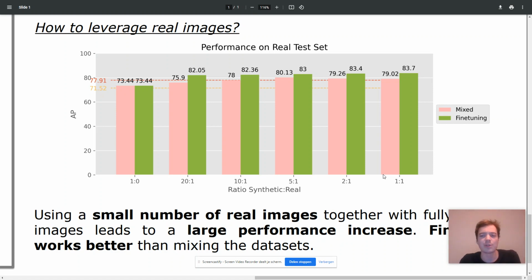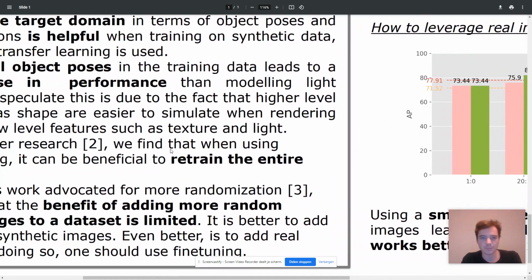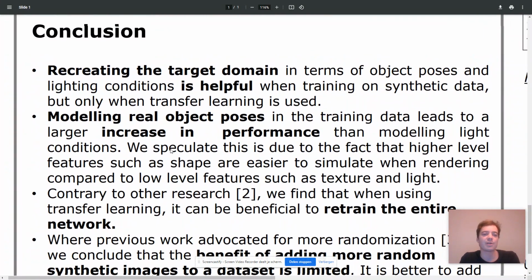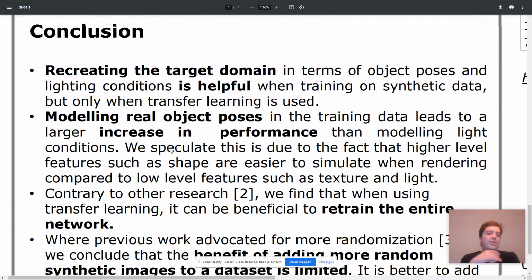What we also did was we checked whether it would be better to mix them in one data set or to train on the synthetic images and fine tune on the real images. And there's a big benefit to fine tuning. So here you can see only a small amount of real images and a very small ratio gives a very good performance boost already.